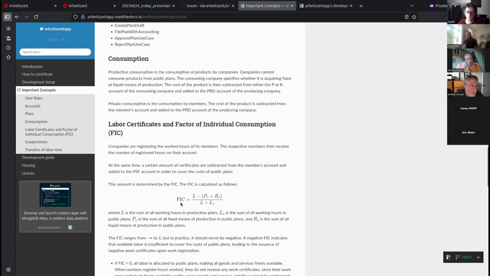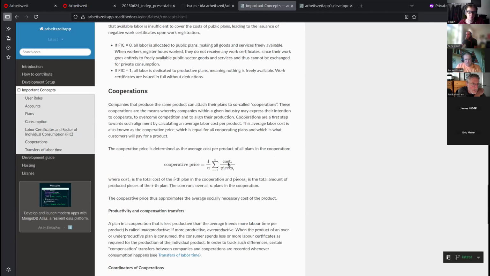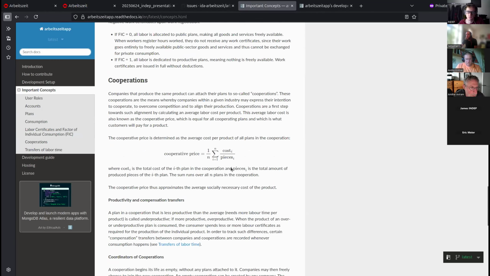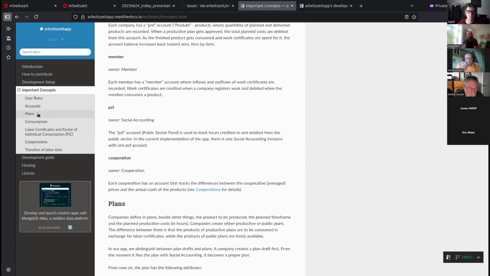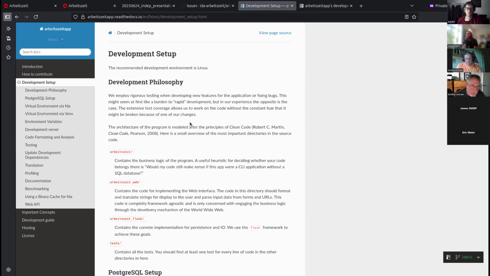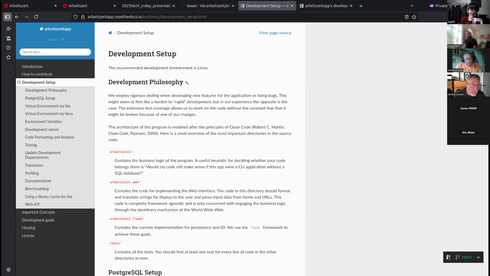How is the FIC calculated in our app? How is the average price of products calculated? And what transfers of labor time are allowed in our app? So it's useful for getting a grasp of important concepts, but also for the development setup. If you want to develop with us, here is some information about our development philosophy also.